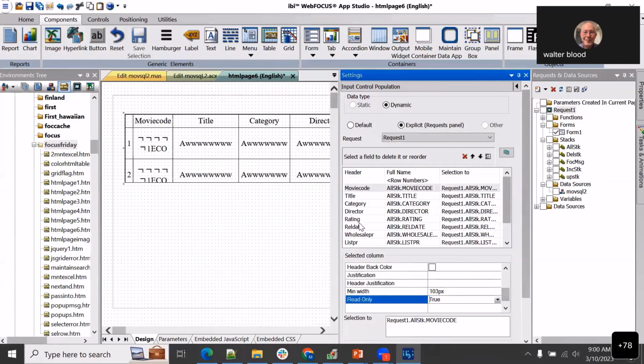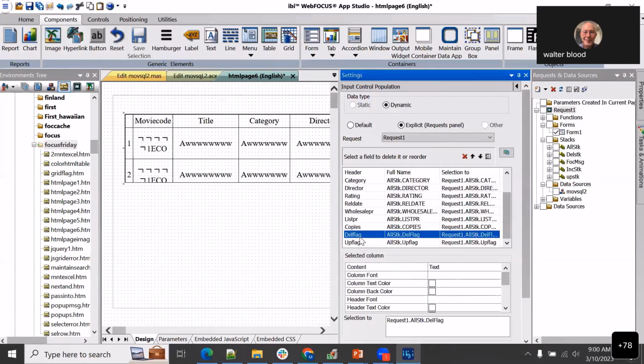Now we want to go to del flag. And I'm going to change the text of del flag to delete. It's a little bit difficult sometimes to make a selection of this field. I usually click once and then click again, and it opens up. So with delete flag highlighted, I'm now going to make it read only. And I'm going to make its width, let's say 45.